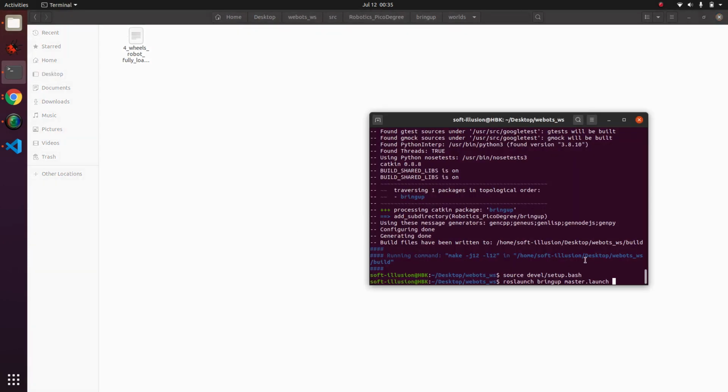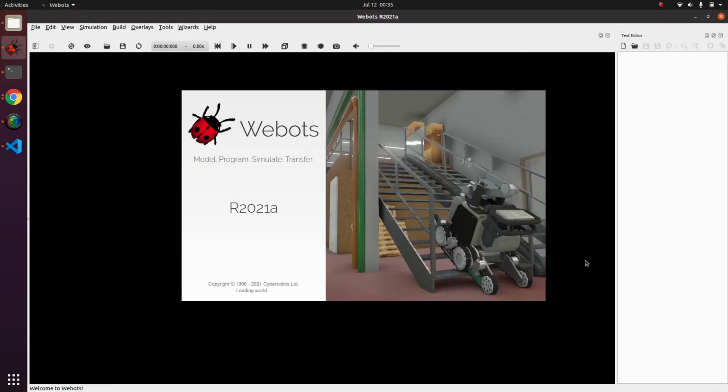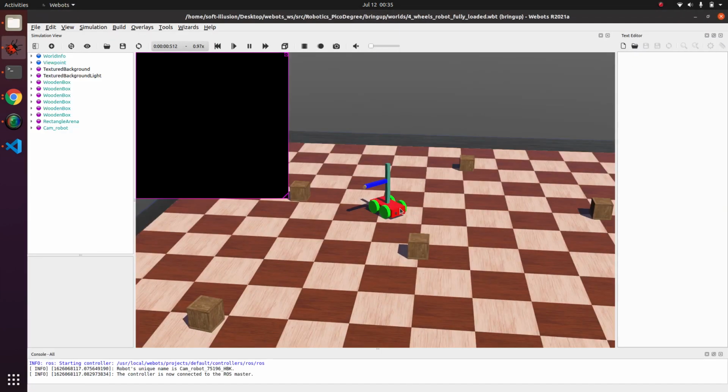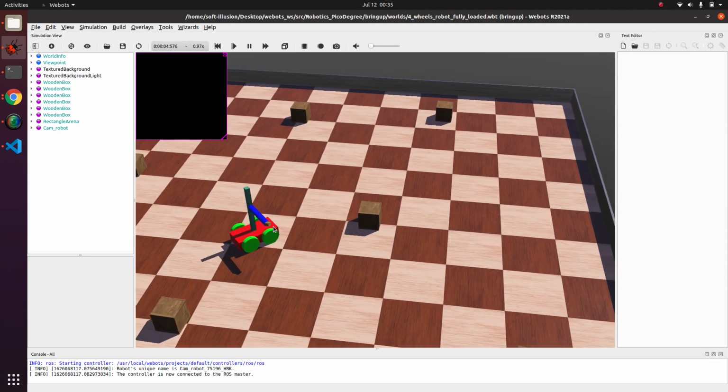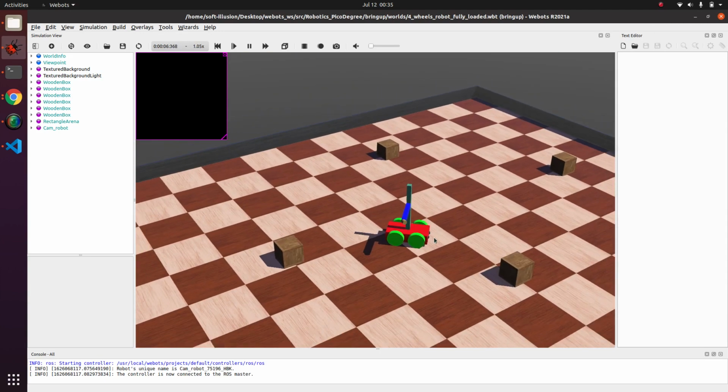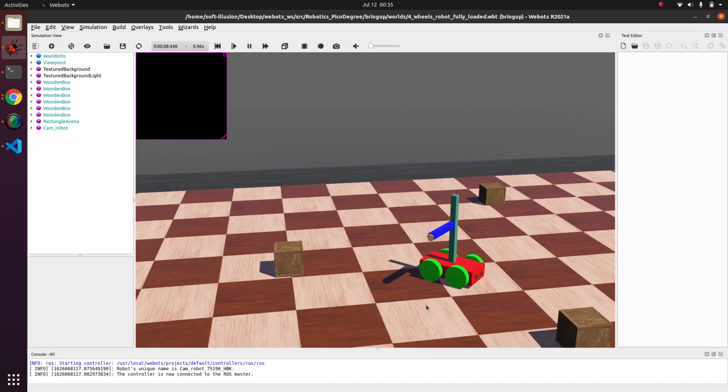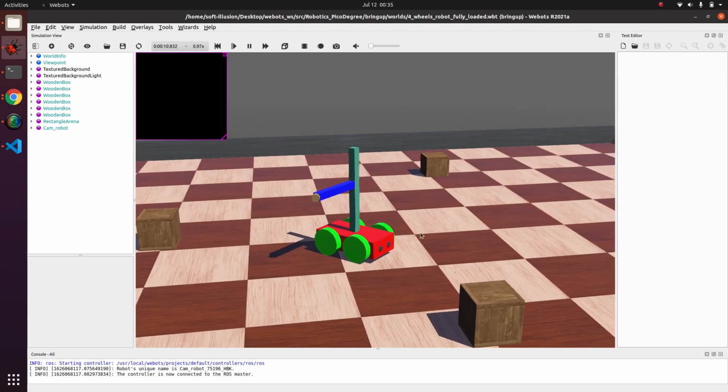So when I hit enter, it is spawning VBots. And you see here, this is the world where we have our hero standing. So this robot has all the features which we discussed.